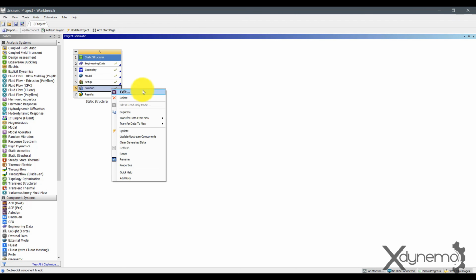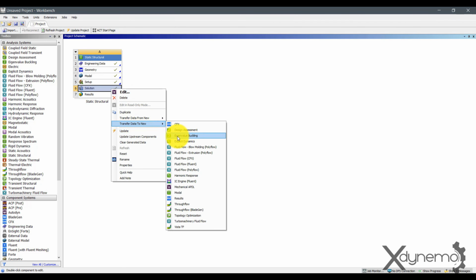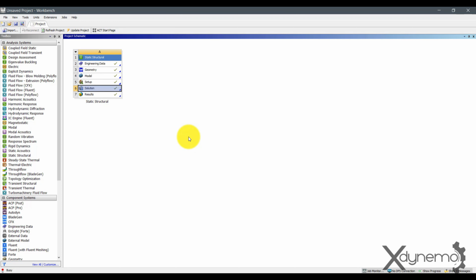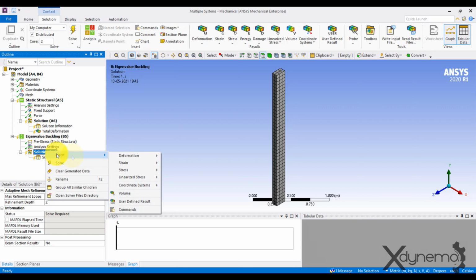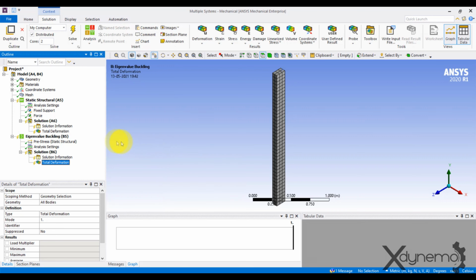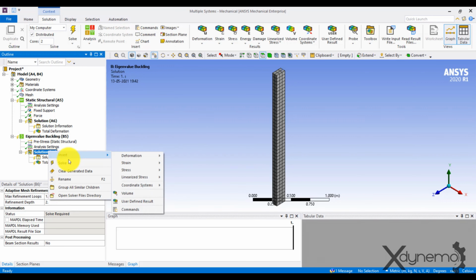Go to Solution and right-click on it. Select the option Transfer Data to New, and click on Eigenvalue Buckling. All the data of the Static Structural Workbench is shared with the Eigenvalue Buckling Workbench. Go to Setup and here you can find Eigenvalue Buckling. Go to the Solution tab under Eigenvalue Buckling, and insert Total Deformation. Click on Solve.